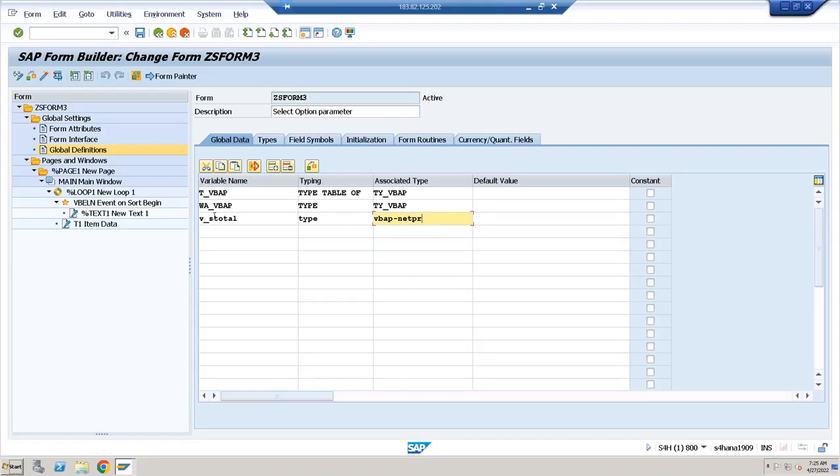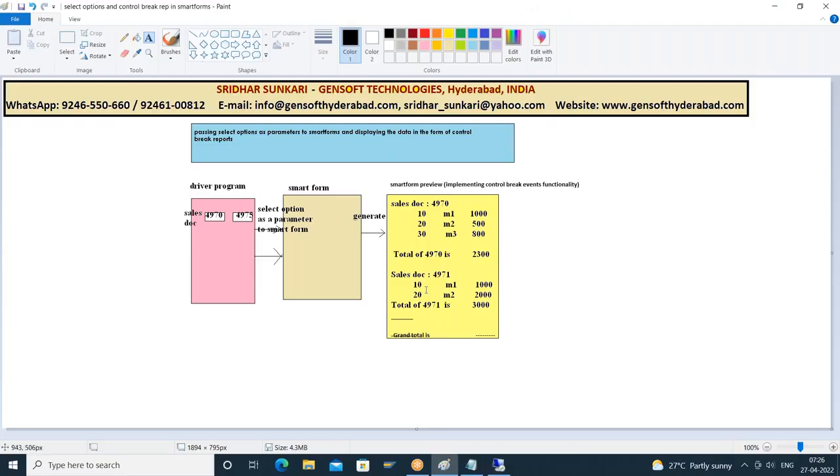I have to do the sum of what? Net price only. So we have to refer to which field? Net price. Clear? VBAP for net price. I declared this particular field. So what I have to do here is the sum total of this. I have to display that sum total at the end of that particular sales document.